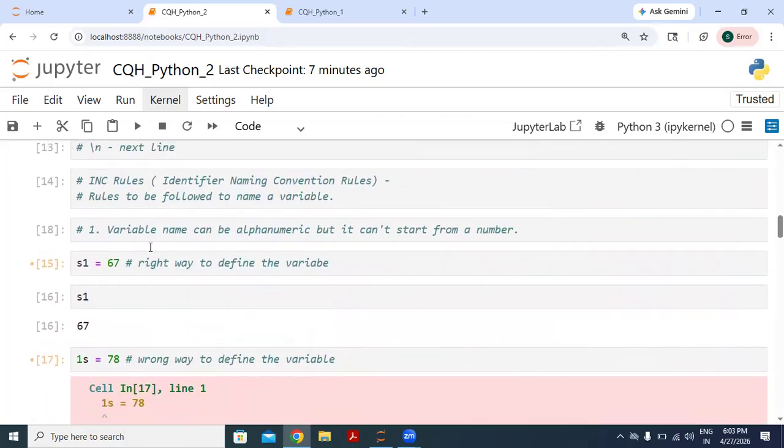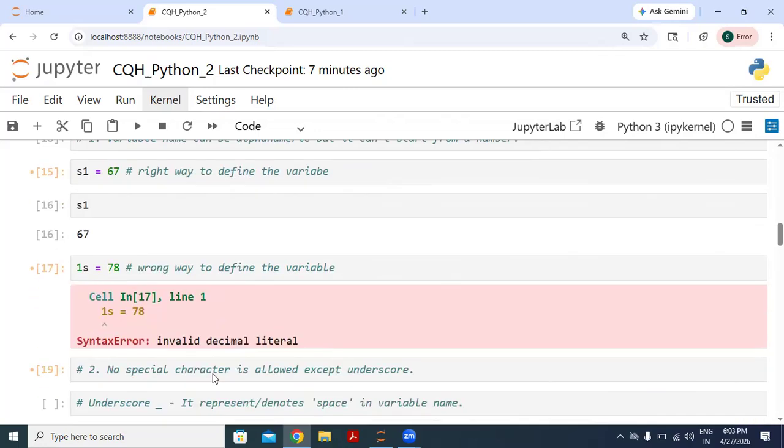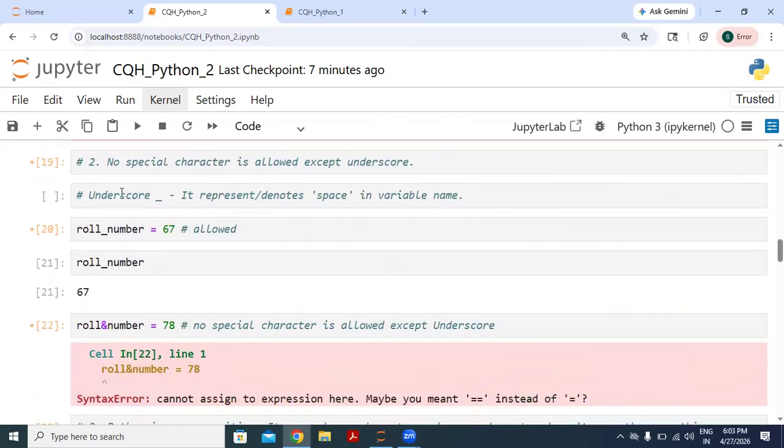And we have also studied the INC rules, that is identifier naming convention rules. So these rules must be followed while naming a variable. So the first rule is variable name can be alphanumeric, but it can't start with a number. So this is not allowed. And no special character is allowed except underscore.